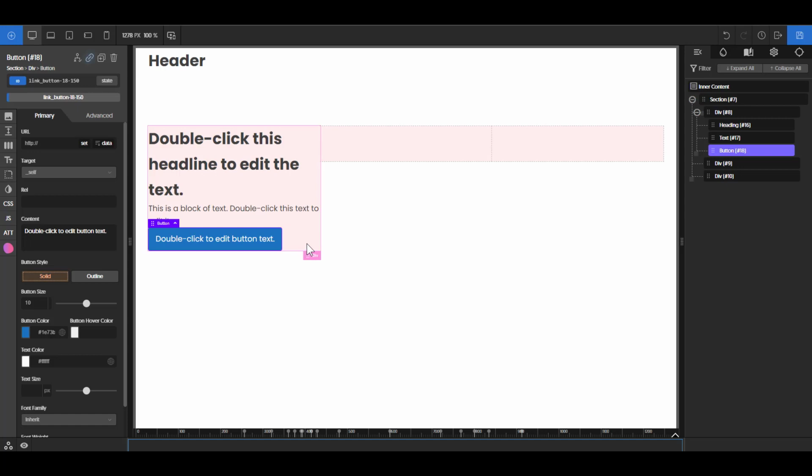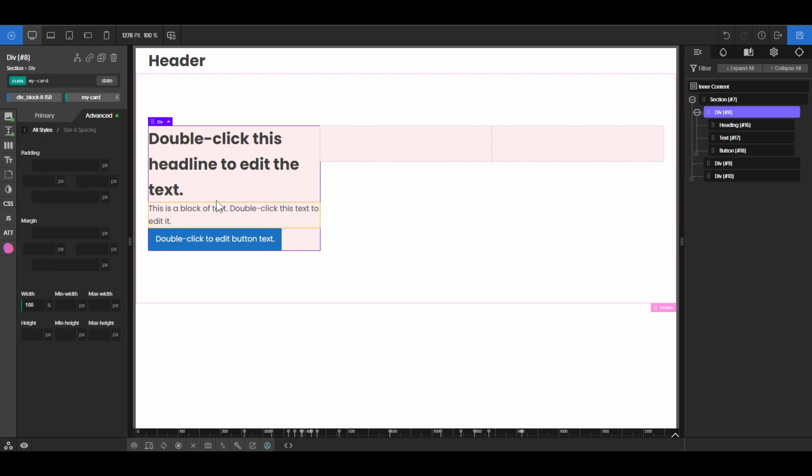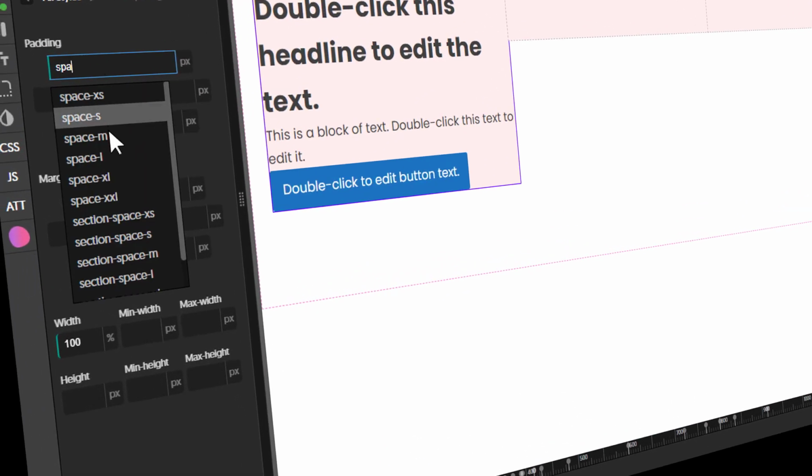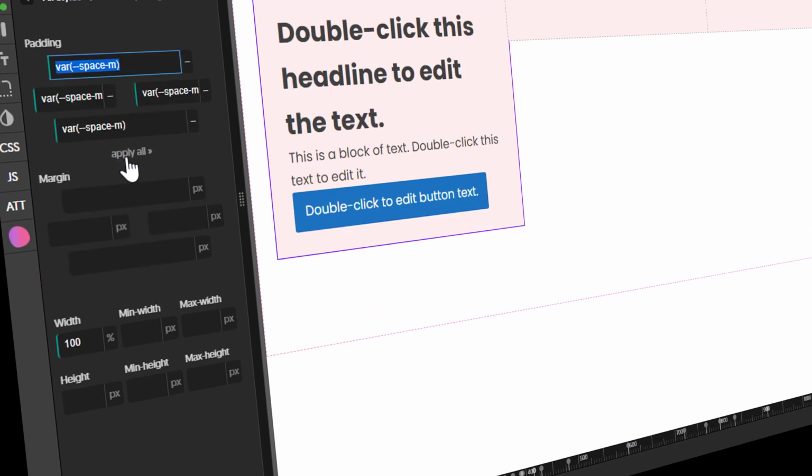Now, one other feature of Recoda is that if you're using a framework, you are able to access that framework by just typing the name of the variable. So I'm using ACSS here, Automatic CSS, and I want to add a padding here. Instead of writing var space, I'm just going to write space, and then those come out, and I choose that and apply all. So you don't have to remember how to type the variable. You just write it.